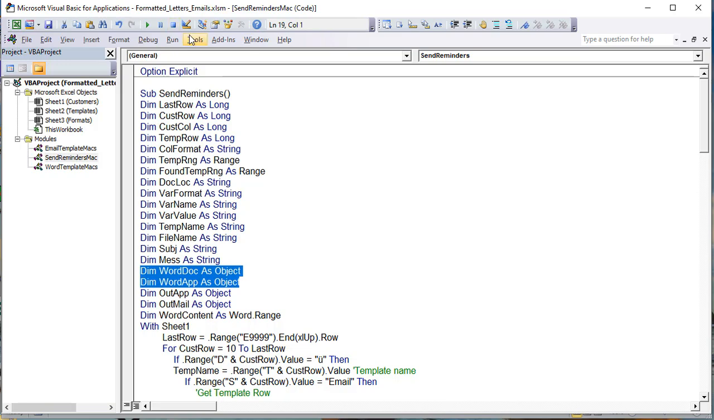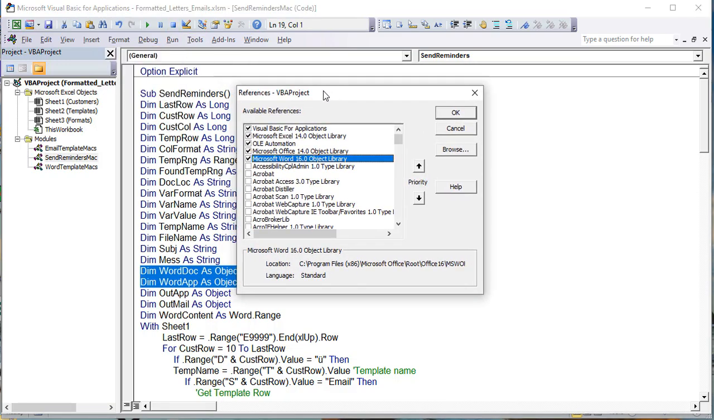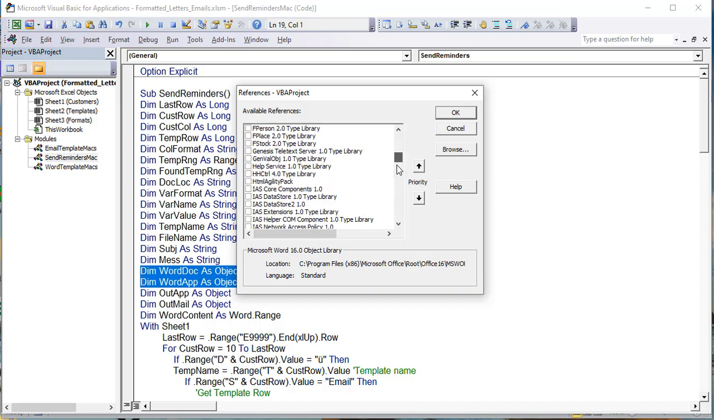Also, let me go through this real quick, in case you have any issues. Let's take a look at the references I'm using. If you have issues, something might be missing. I'm using Word 16.0, though Word 14, 15, 16 would probably work just fine. So I'm using the Word object library. I'm using the Office object library. And I'm using Excel, which we almost always use. So Office and Word, make sure you're using these reference libraries. If you don't have them, search down here, look for them, select them.